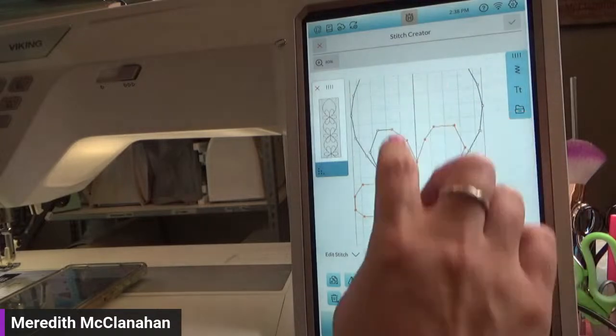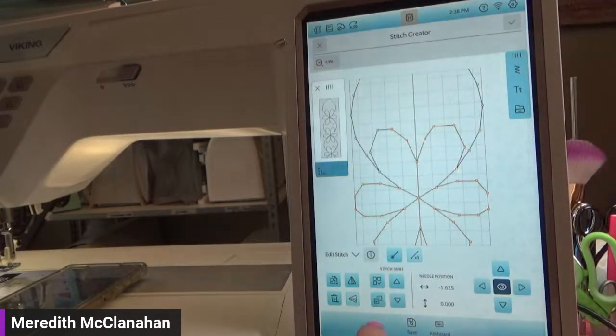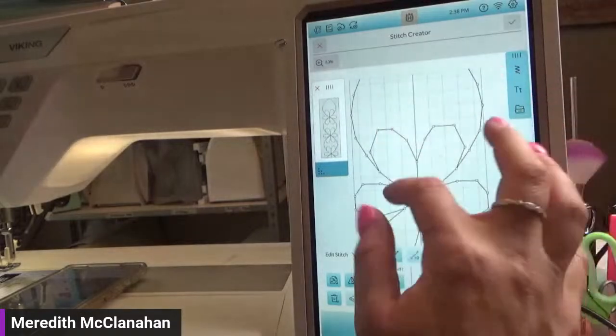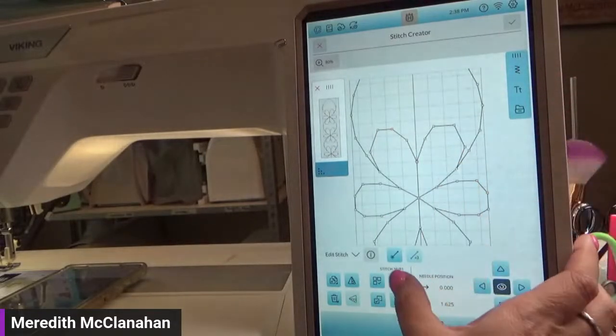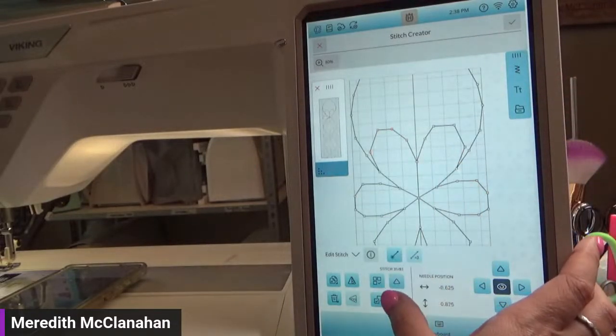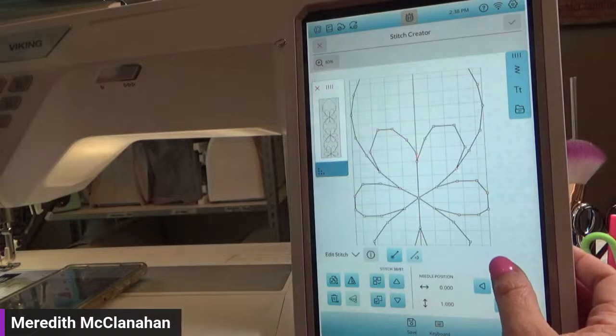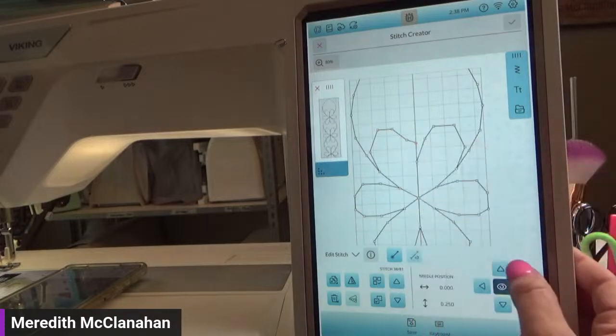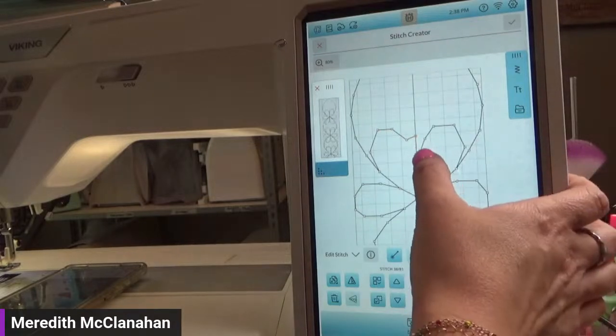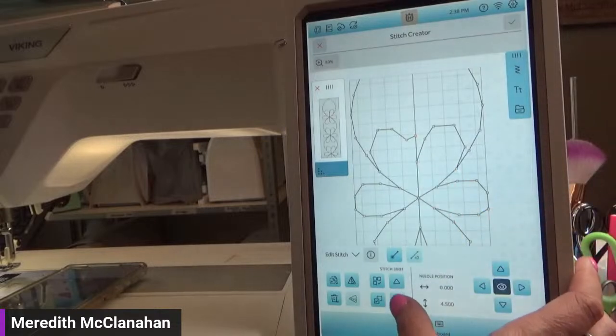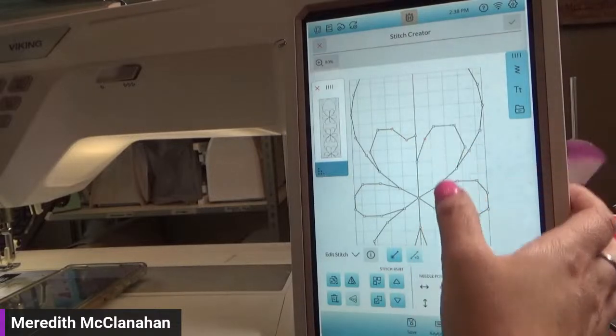So let's go. I'm going to deselect everything here. But say I wanted to make this heart bigger like I did on the other stitch. Oh, we're going to move this up. So what I'm going to do is I'm going to start moving this up. Oh, because I want to show you. Let me see. I switch to this one.